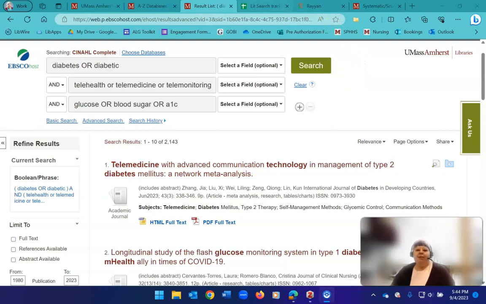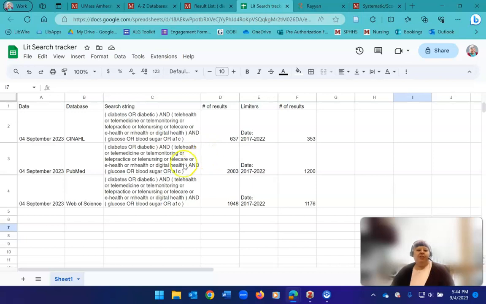So as an example, you're going to want to then document your search. Here is an example of the way I might keep track of it: a table with the date, the database I searched, the search string. You want to try to keep that as consistent as possible among your databases. Sometimes there'll be some differences, like in PubMed, I didn't use medical subject headings, which sometimes you could do, and that's something we can talk about if we do a one-on-one. I'll give you more information on that. But again, the number of results I had, any date limiters that I put on, and then the number of results.